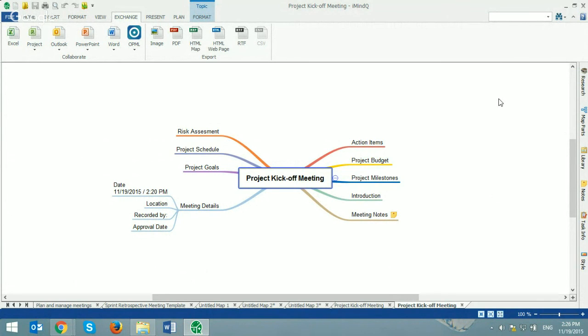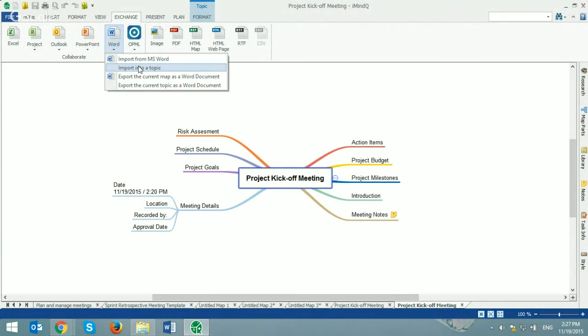Or maybe I can show you that you can also export the mind map as a PDF or an image, etc. Or you can export it in a Word document. I can show you that too. From the Exchange ribbon, click on the Word drop-down menu and use the option Export Current Map as a Word document.